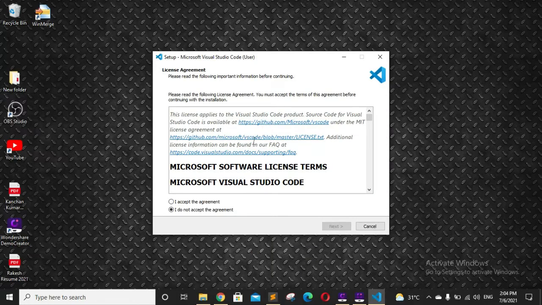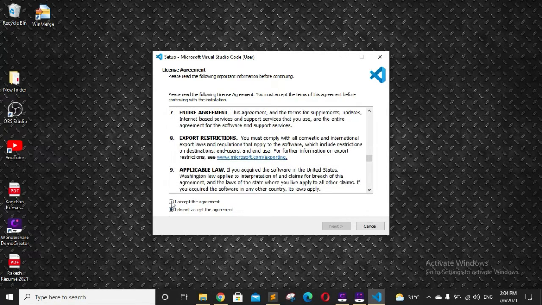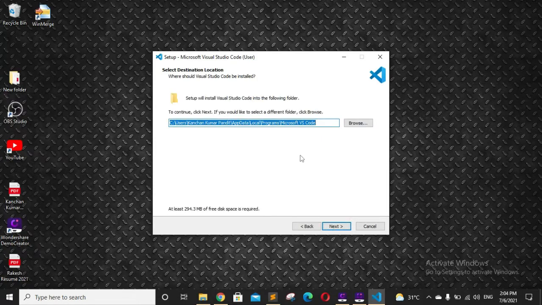Now this is the installer of Visual Studio Code. It's asking to accept the agreement, so simply click on the radio button and go for the next option. If you want to install Visual Studio Code in some other folder location, you can browse and select that option, but I'm going with the default. Go to next. You can change this or keep it as default; there is no problem at all.